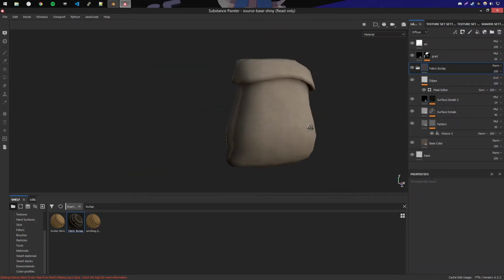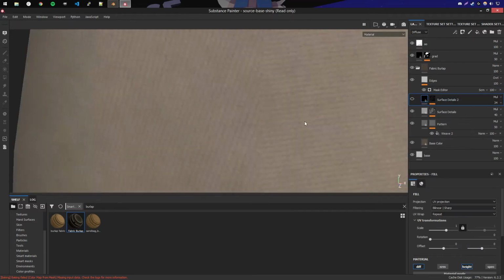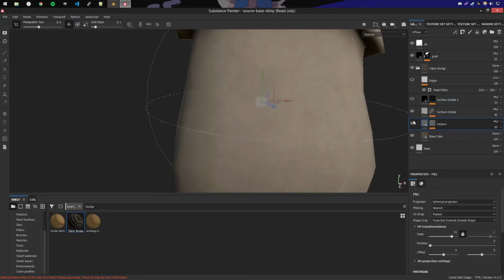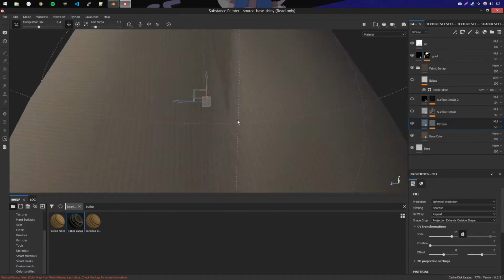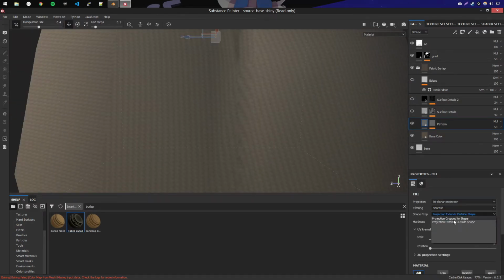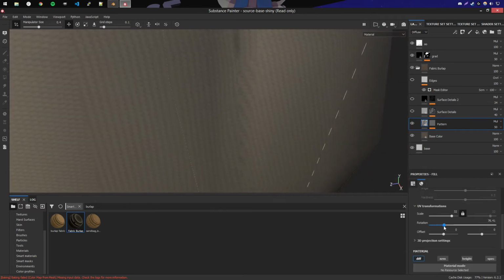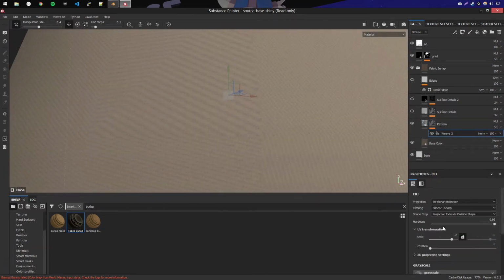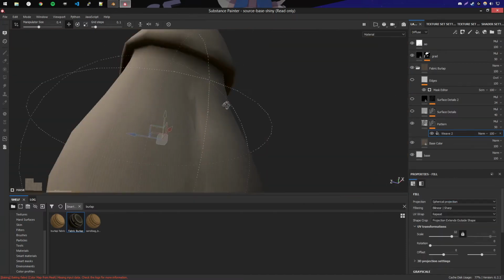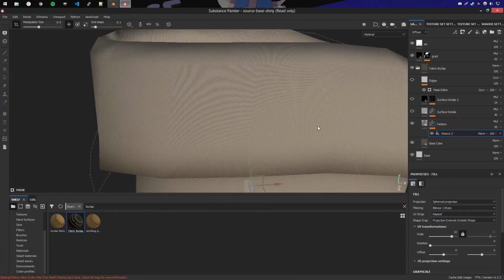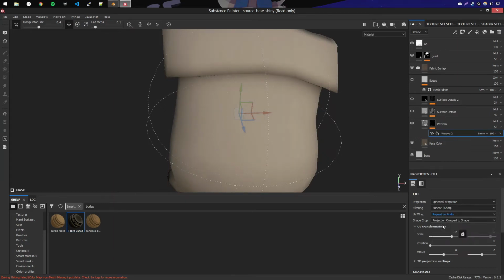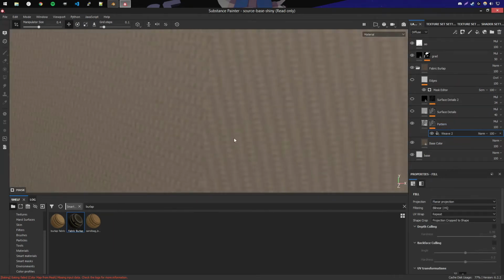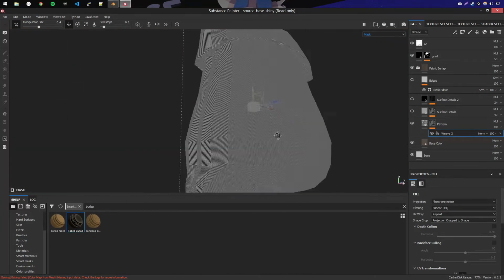So here I'm trying to make stuff a little bit more cartoony, a little bit less realistic. And I'm not liking how this is tiling right now, so I'm messing with how it projects onto the mesh, to try and get it so it looks like a real burlap sack. Again, it's always a little bit of experimentation to get what you want.